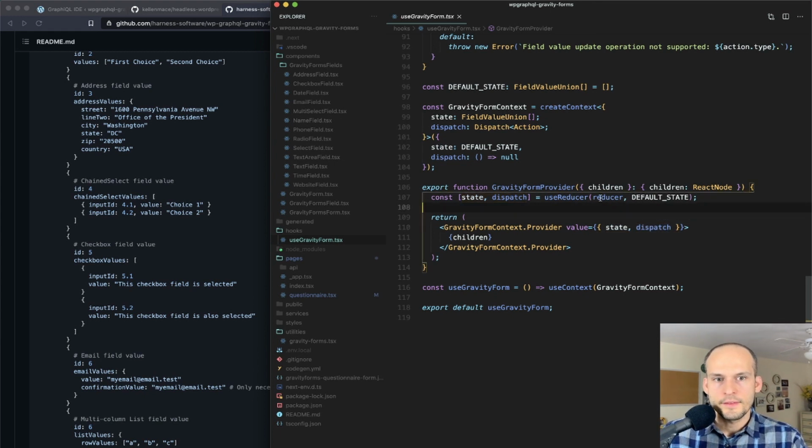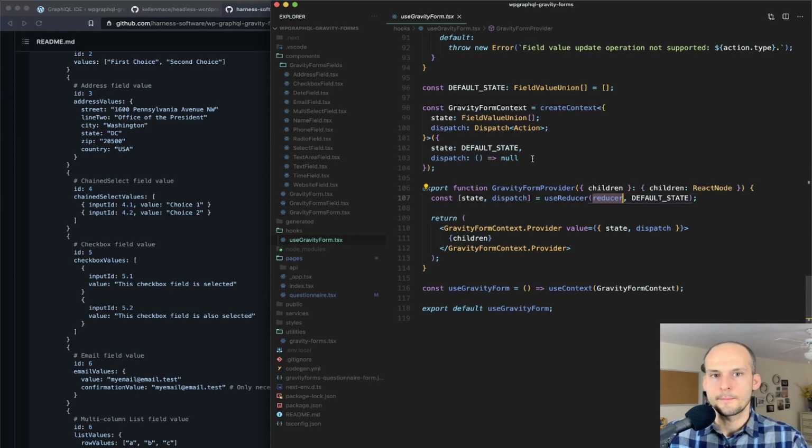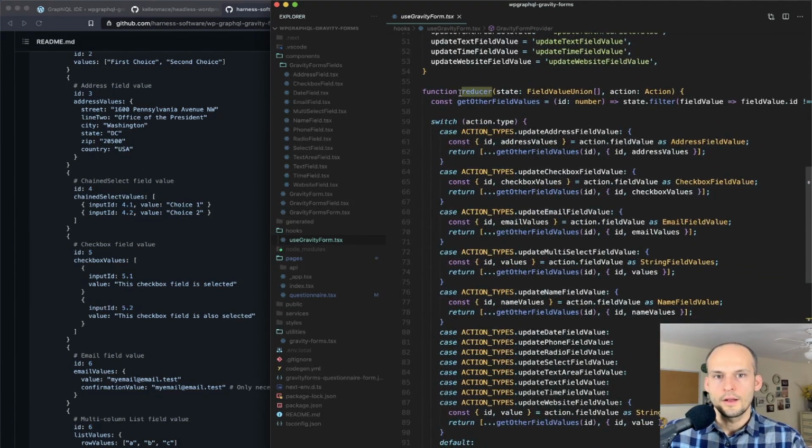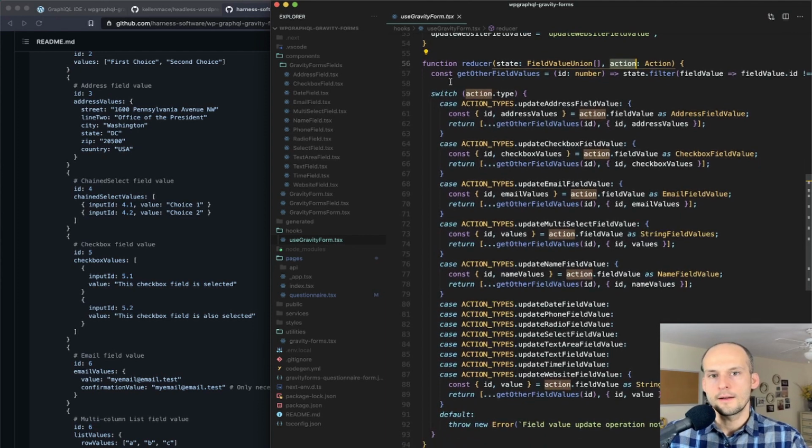So with that, let's take a look at this reducer, because that's where all the logic occurs for actually making these state updates. So if we scroll up a bit, you can see where that is defined. So here's our reducer. It receives the current state and then the action that's being fired off. And then from there, it runs a switch statement on the type of action and then does something different depending on the case.